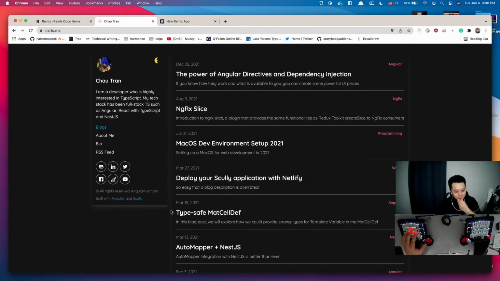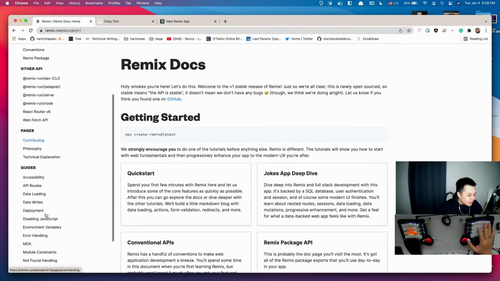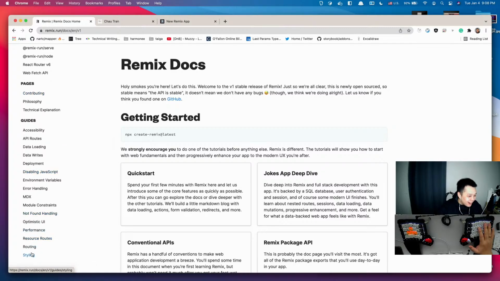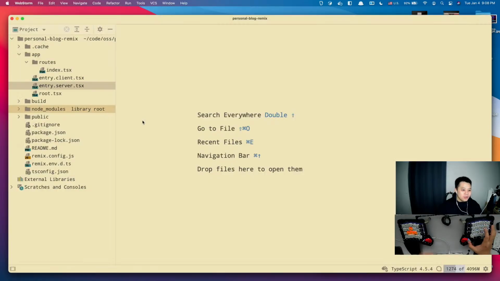All right. So now we have that Remix application running. What I want to do next is get Tailwind working. Right, so let's just look if they have anything about Tailwind. Yes, of course. If you go to remix.run docs and then go to styling, there's Tailwind right here. I'm just going to follow this straight.